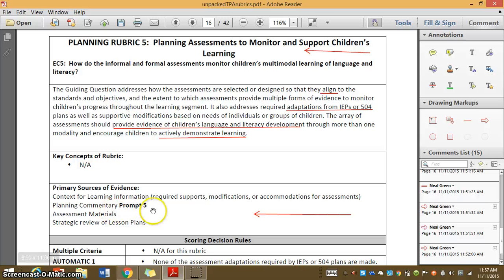And planning commentary prompt 5. Remember, this is task 1. And your assessment materials, remember, you're going to turn them in blank at first, and then after the students actually do it, you're going to have it filled out and collected, and you can grade it, write on it, just like you do normally as a teacher.